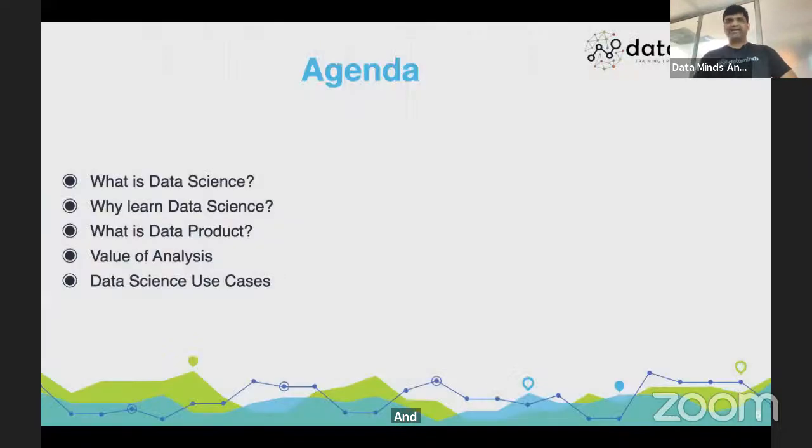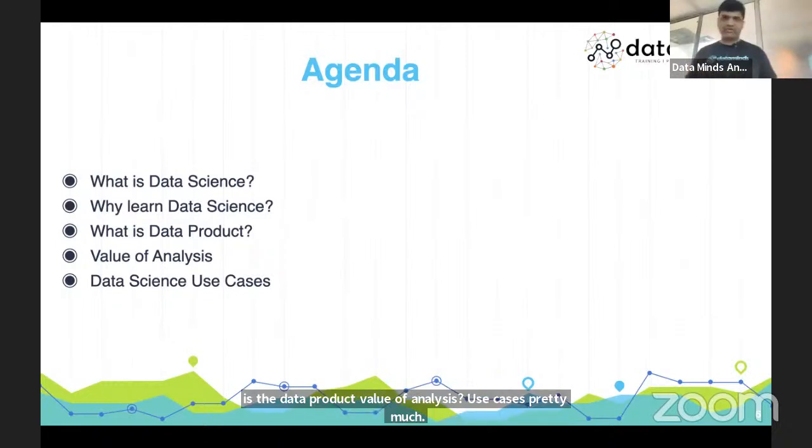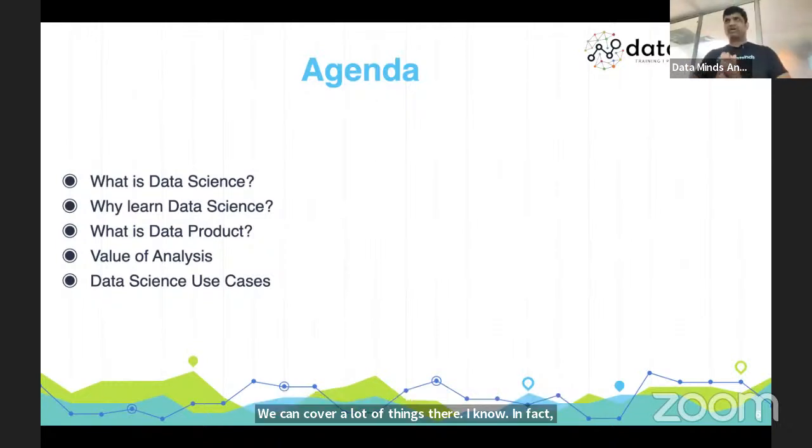So what is data science and why do you have to learn it? What is a data product, the value of analysis, use cases? We can cover a lot of things there, and I'll try to show you some of those. But in short, let me ask you, what is a data product?